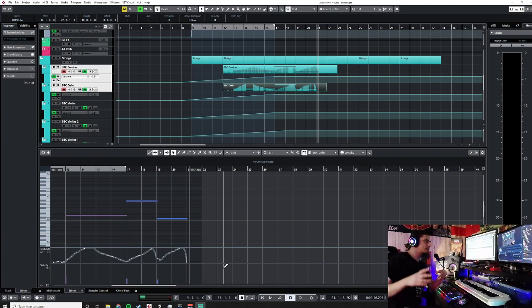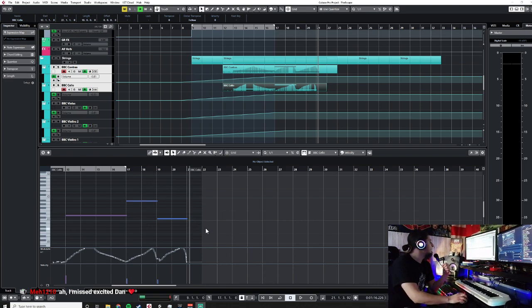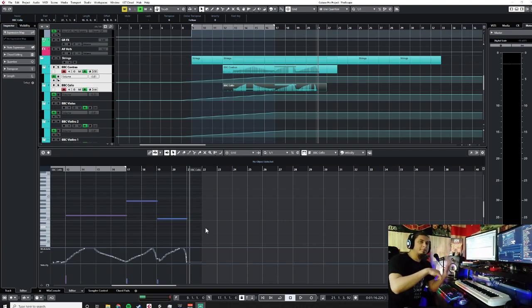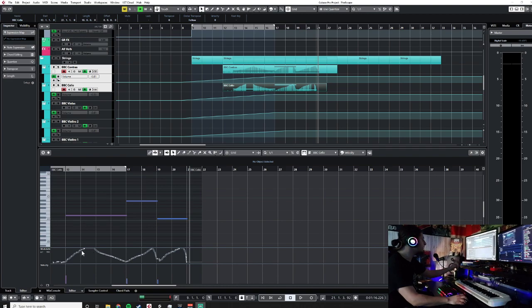For more professional libraries that you would buy, it would actually control how loud the player is playing or how aggressively, right? And it would actually switch between what are called articulations, and each articulation is a way of playing, basically. And it just gets louder and louder the more this modulation goes up.